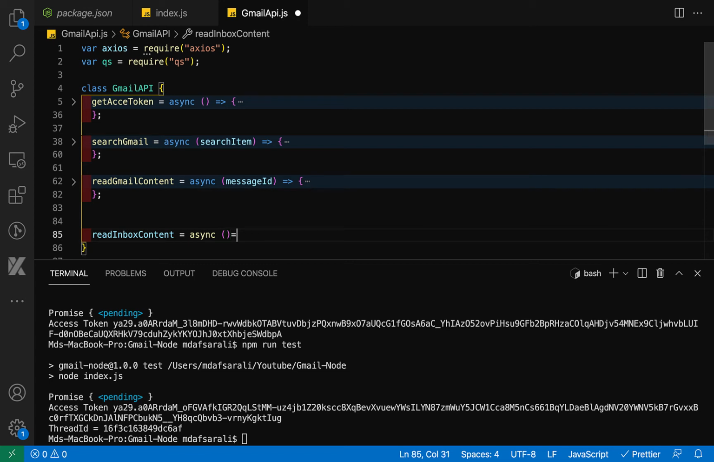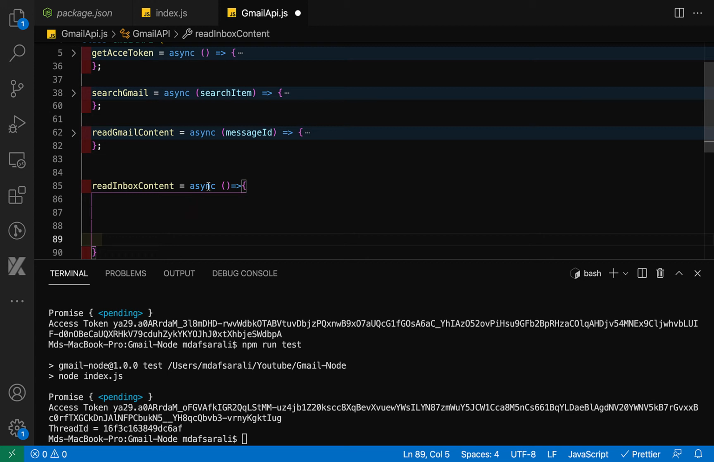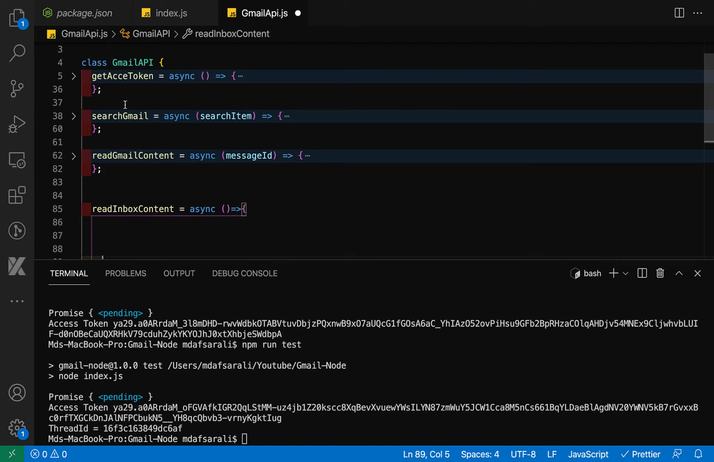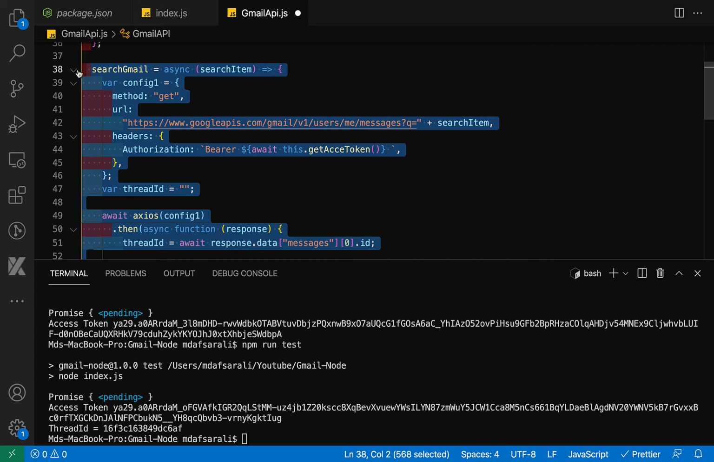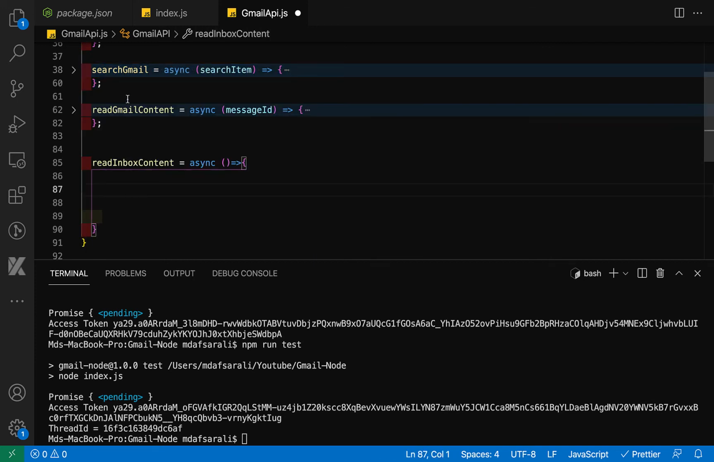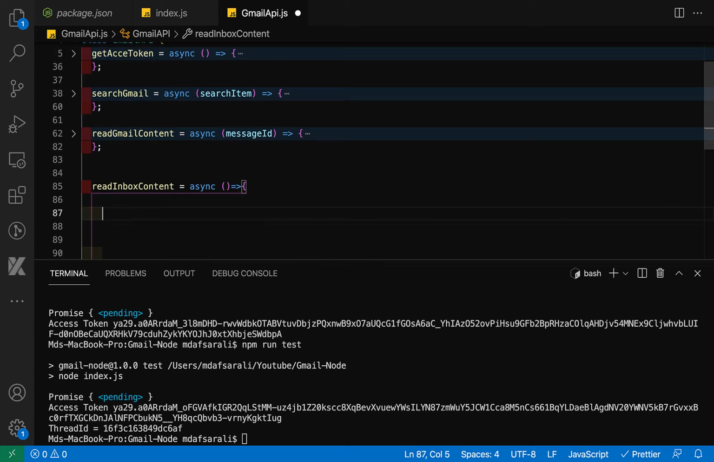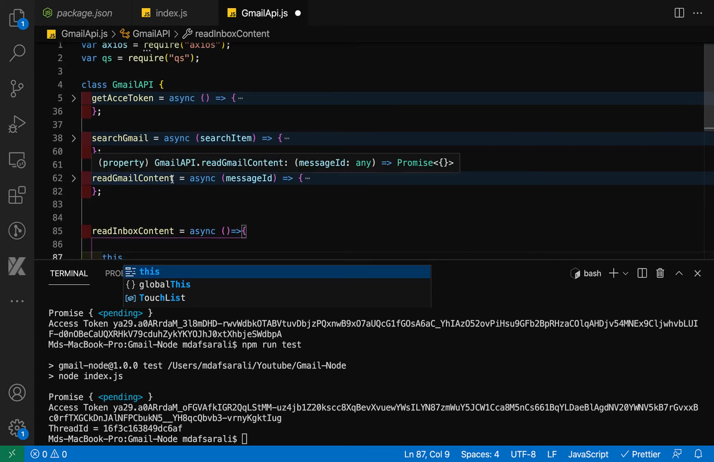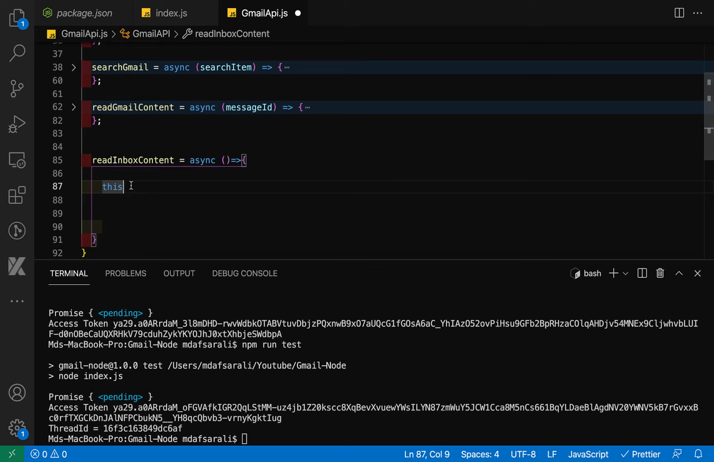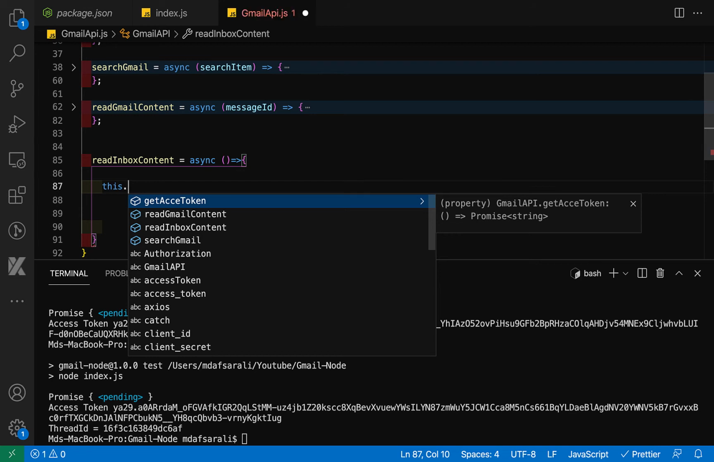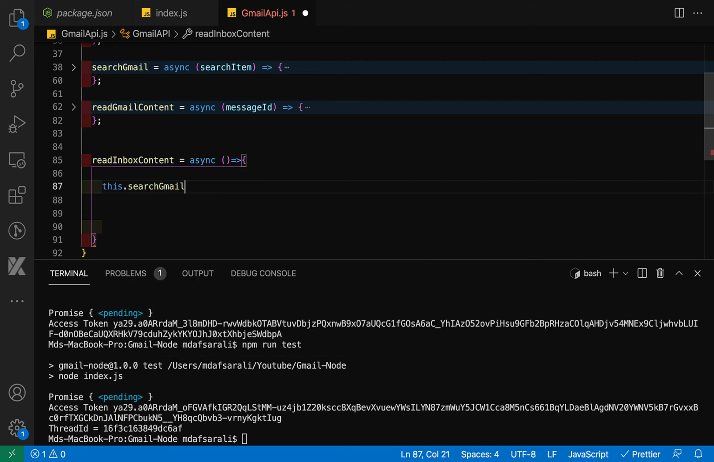And the fat arrow. Here, let's do the search inbox one first. I'll just use these methods over here, so that we don't need to call all these methods again and again. We'll just create one single method that will be called in the client, and these three will be used within one method in this class. So first, search Gmail.